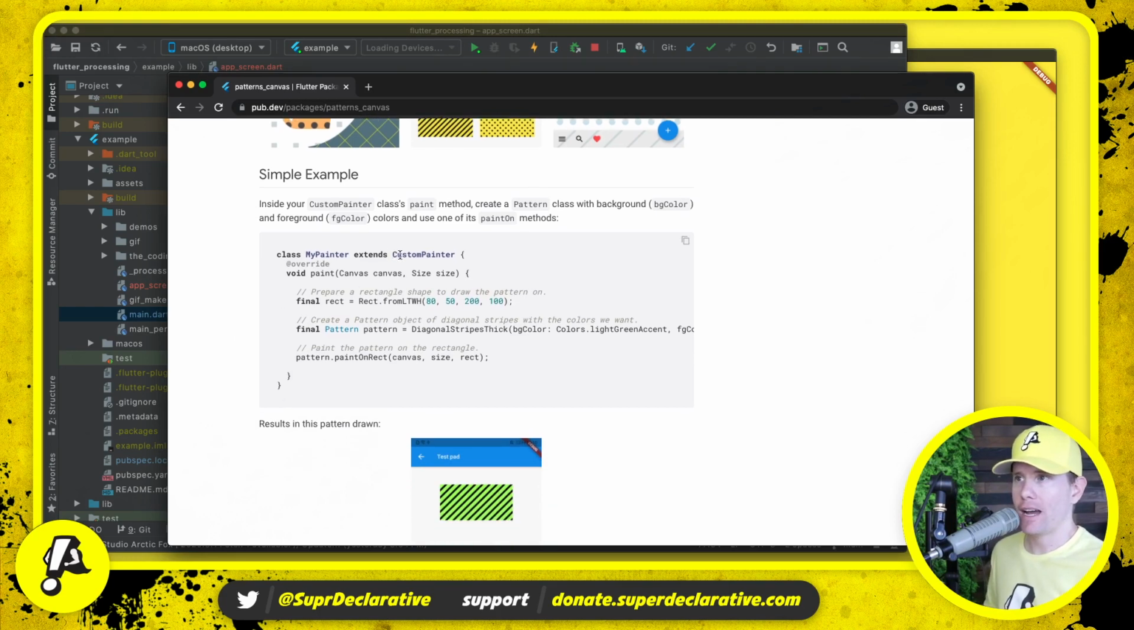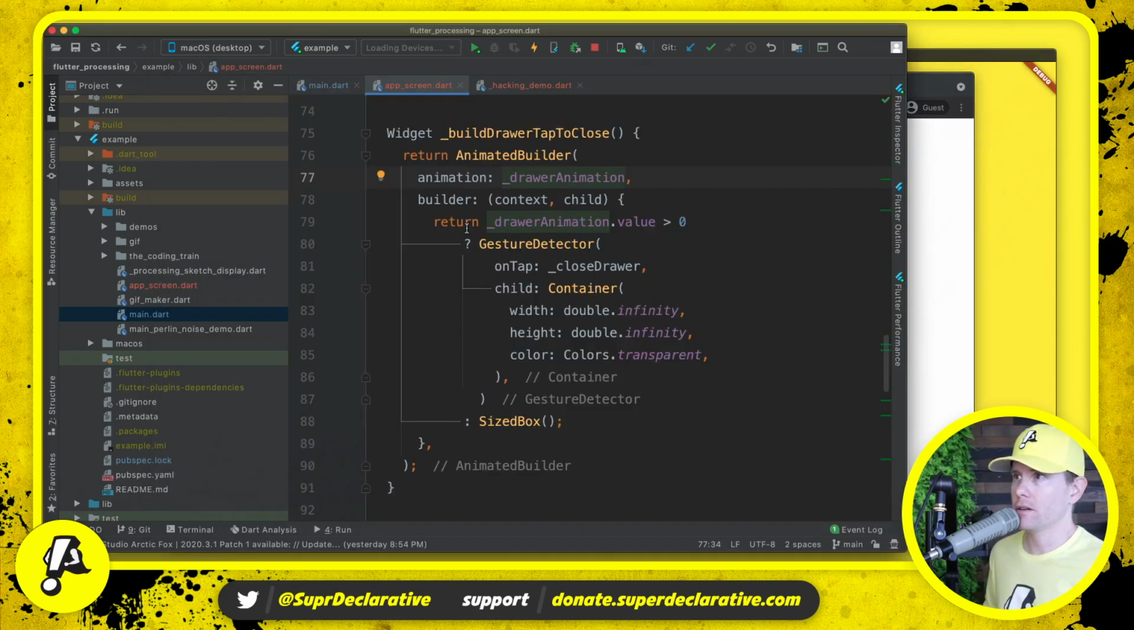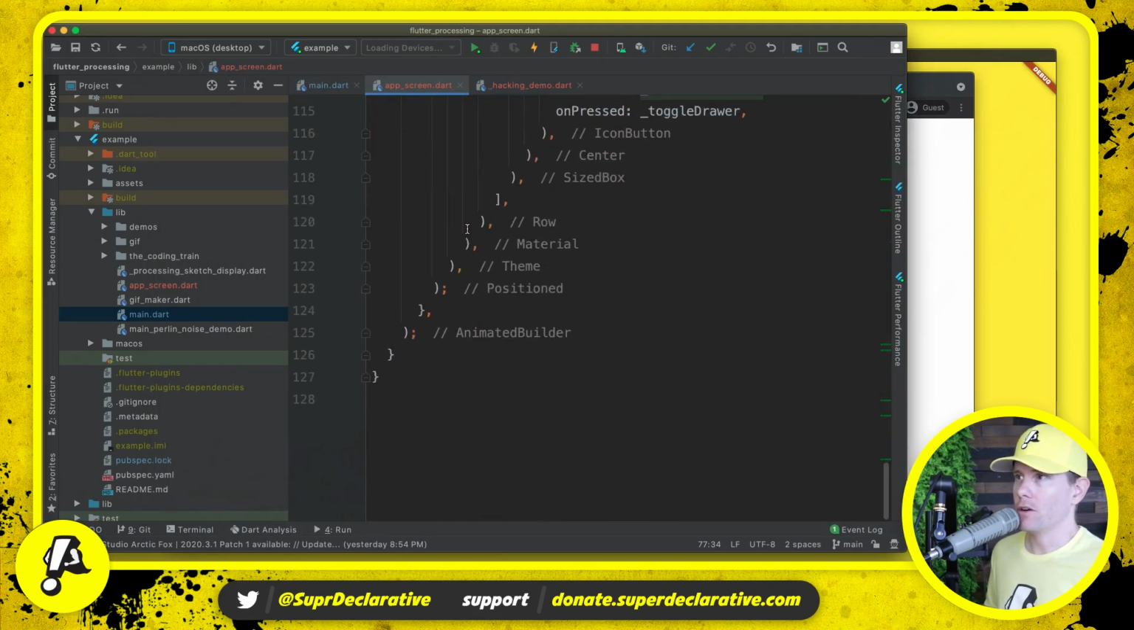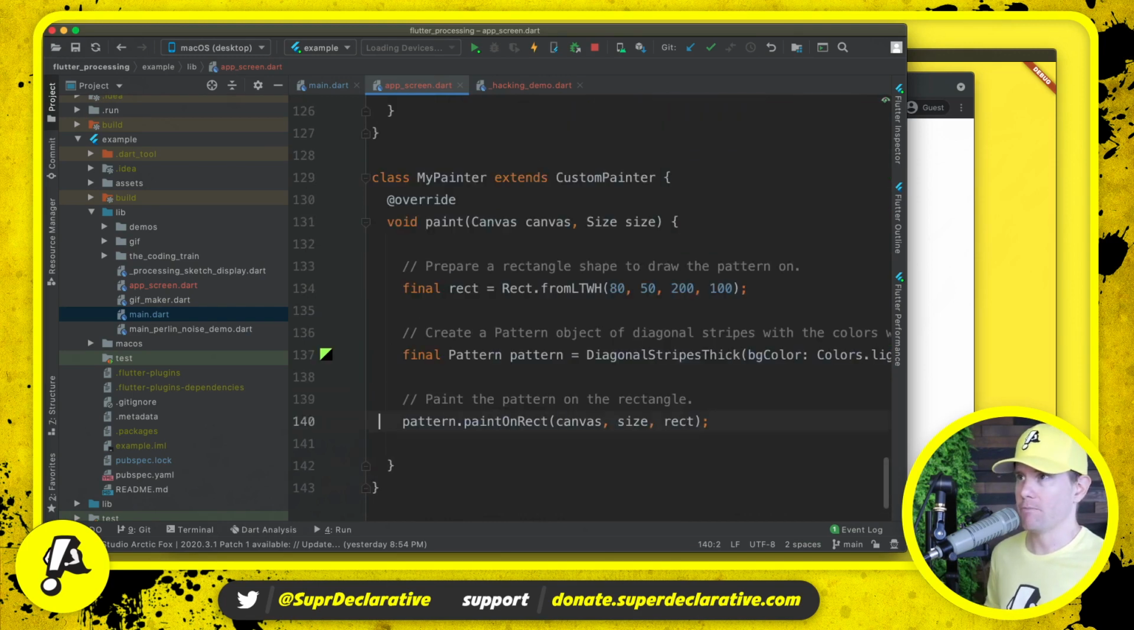We have to define a custom painter. So we extend custom painter, we use this pattern thing, and then we use a custom paint widget. Let's make that happen. I'll just actually copy this as it is right here. We'll come back into our code for the app screen. We'll come down here and paste that code. I will call this, let's see, drawer pattern painter.